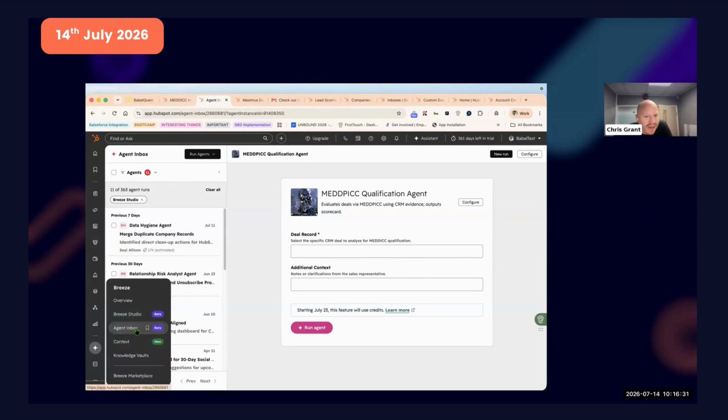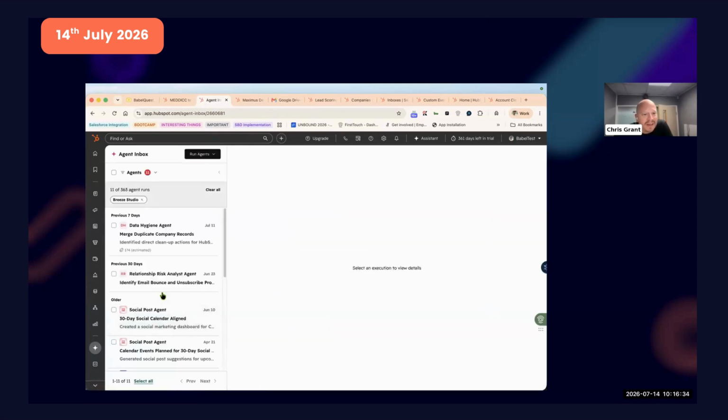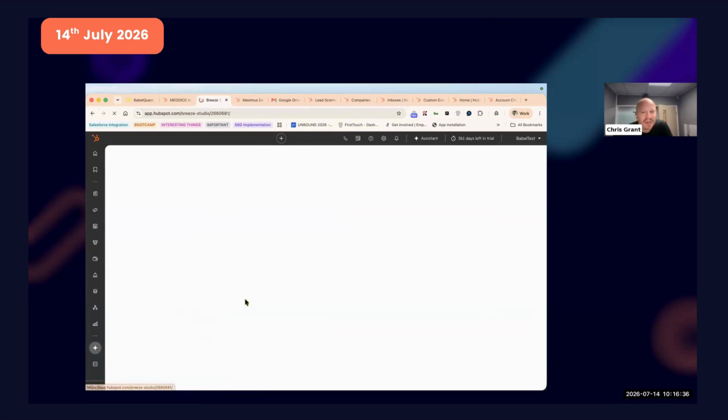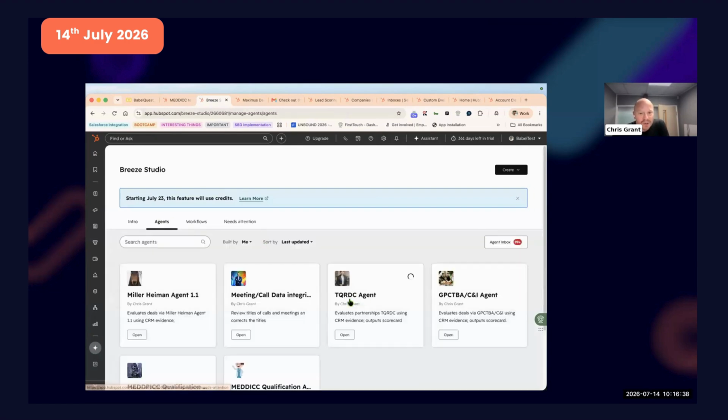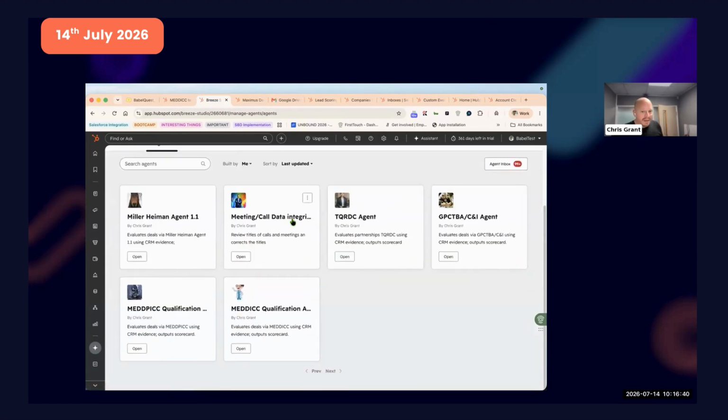What other agents have we got? That's my inbox. It's like a free studio and my agents. I've got a call integrity agent, which I'm still slightly battling with. What that does is review the titles of calls and meetings. If the title is missing or doesn't make sense, it will review the context and the data attached, update the title, and update the meeting outcome so that we've got solid reporting.